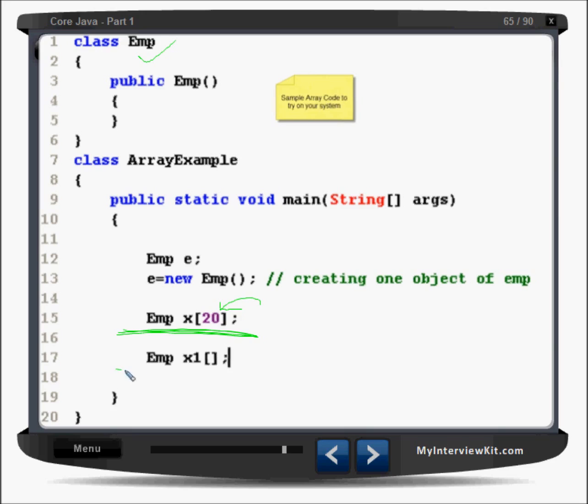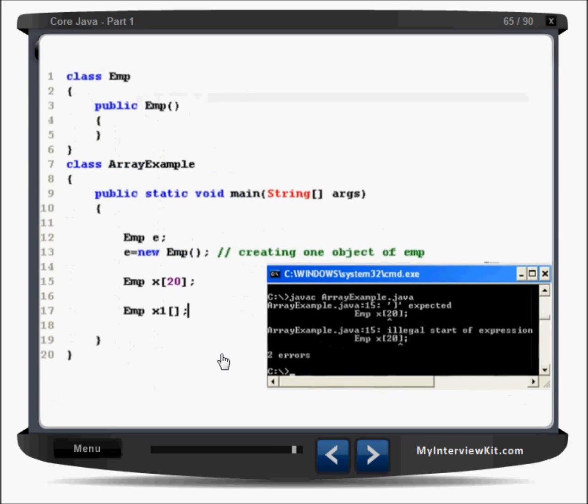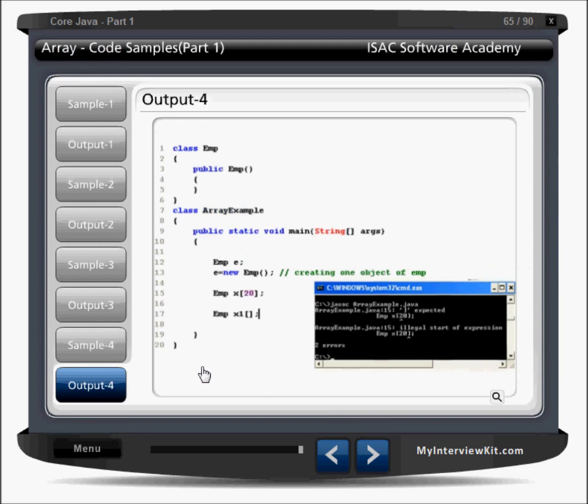So what do I have to do? You have to do it like this, declare, and then later you just say x1 equals new Emp and give a size. What size do you want? 10. Okay. So there will be 10 Emp objects here. Okay. Good. Look here. If you're compiling, you will get an error, something saying expected or illegal start of expression. So be careful when you are declaring this kind of array. The size you have to apply in the next statement.